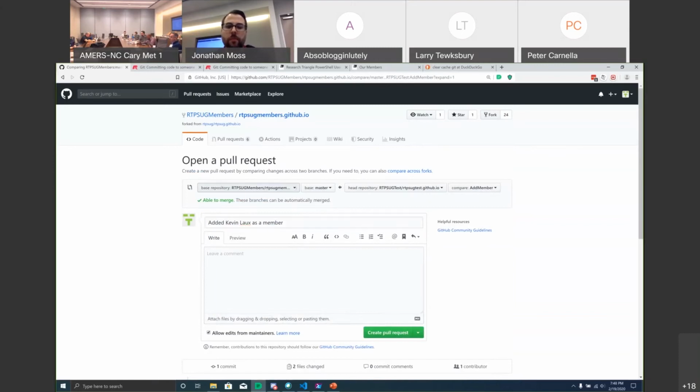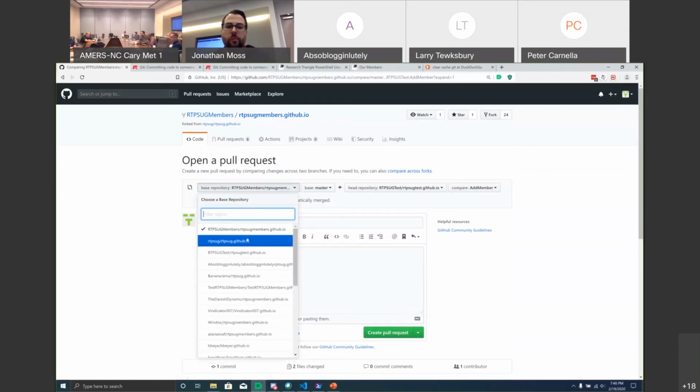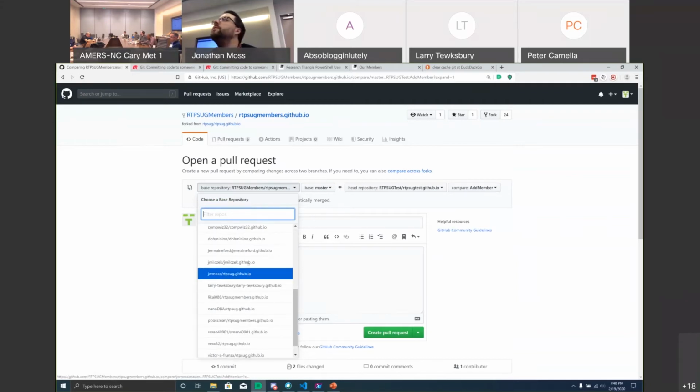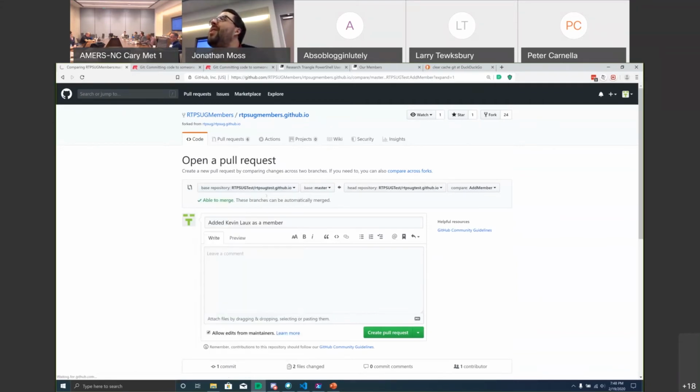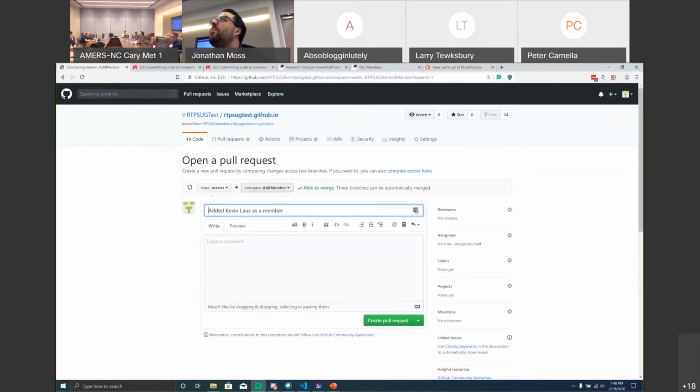I want to actually go into, and we'll see a ton of these now because there's tons of forks going out there now, RTPSUGtest.github.io. And you'll see the second you do that, the format of this changes. It says, hold on, you're doing a pull request in your same repository. We don't need the repository name for both sides. So what branch do you want to go from and which branch do you want to go into? So I want to go from my add member branch into master, right?